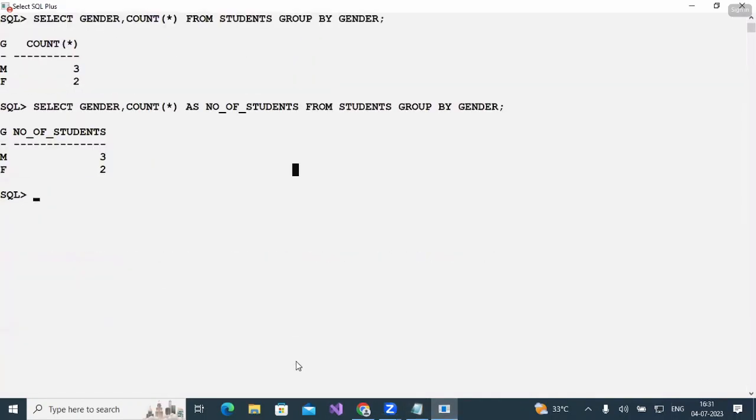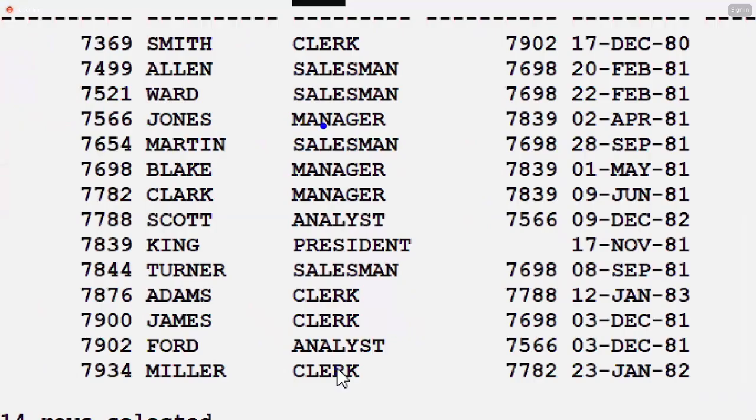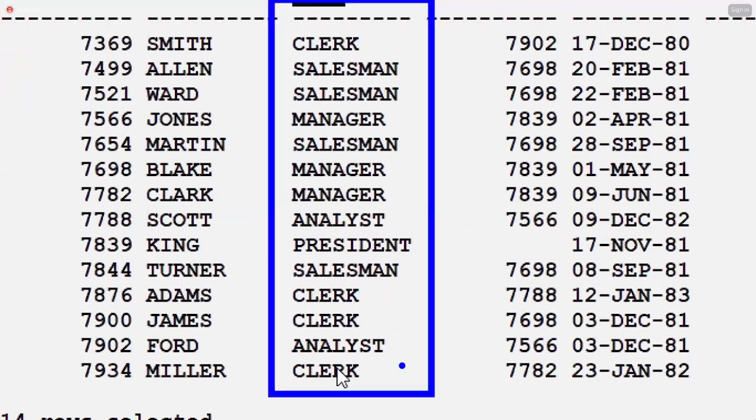Now let me come out. To find this out, how do we write it now? First of all, check your table. In the table, can you see 14 employees? And you have here the job column. In this job column, can you find how many different jobs we have here? We have 5 different jobs here.